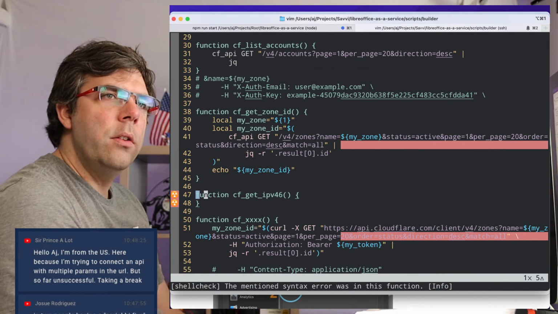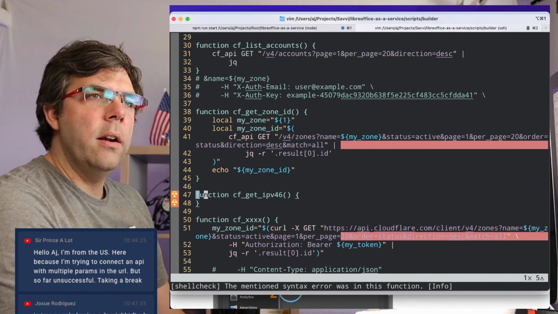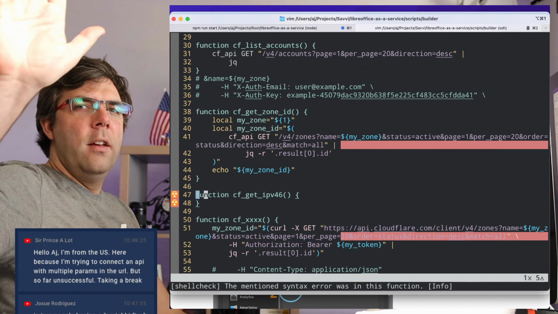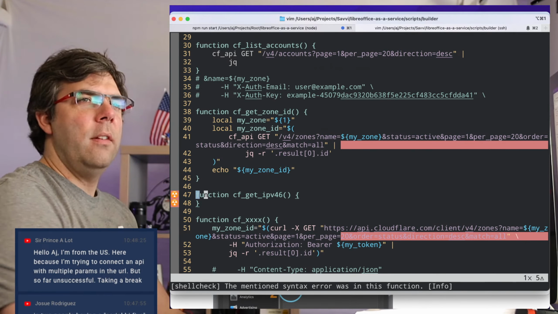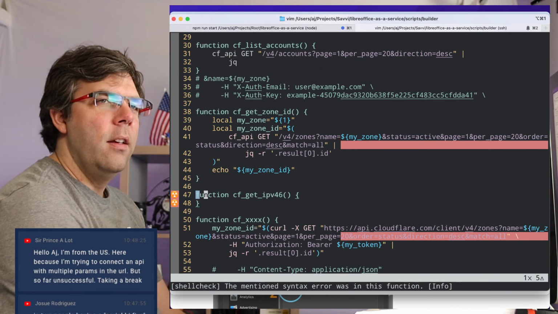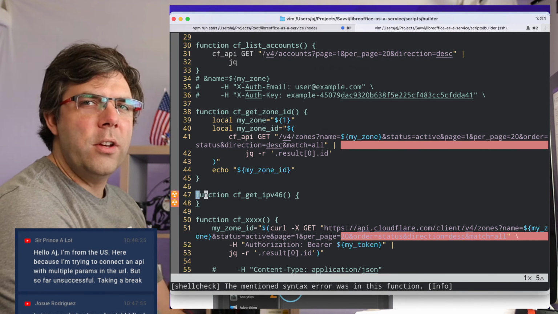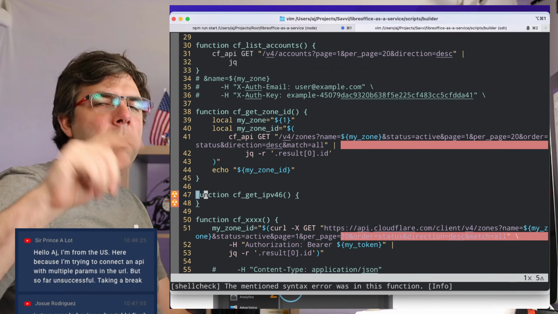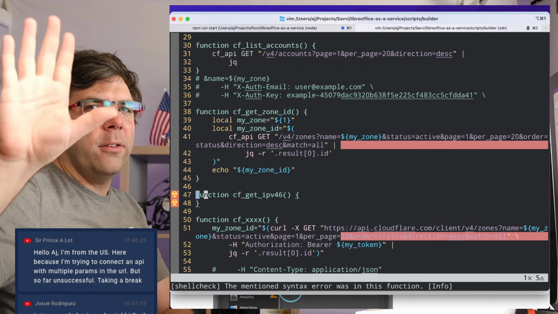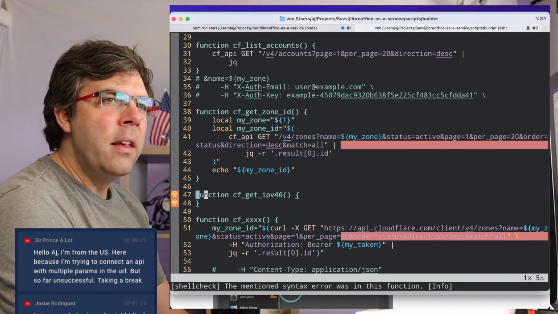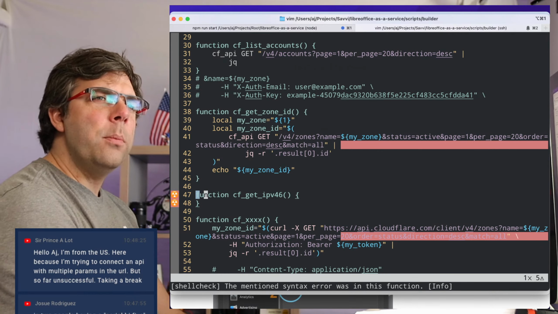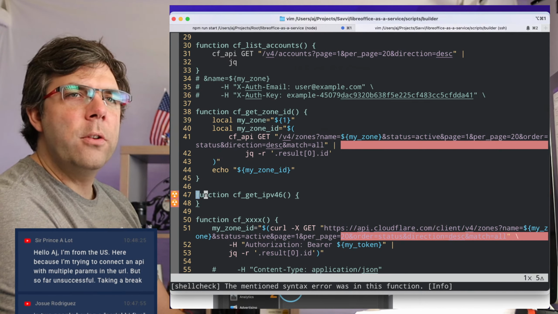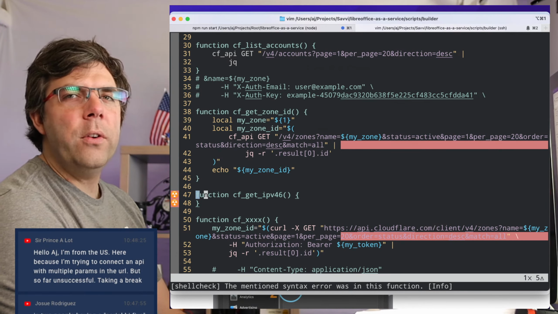Oh, and there's some more chat here. 2 people have an aerial high five 1 meter apart or so. I do not believe in high fiving 1 meter apart. I would high five you directly, good sir. Well, unless you really didn't want it. But I'm guessing it's because we are far apart, so that's why we're doing the air five. Got it. Okay. Hello, AJ. I'm from the US. I think, so Prince-a-lot, I think I've seen you on the stream before. Here because I'm trying to connect an API with multiple params in the URL. So far, unsuccessful, taking a break. Yeah, well, feel free to send me a gist.